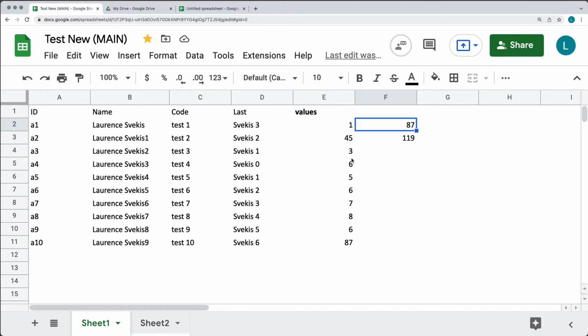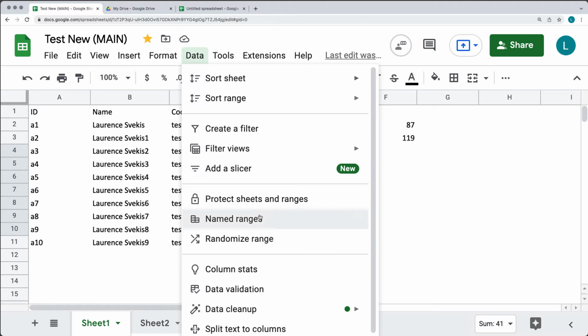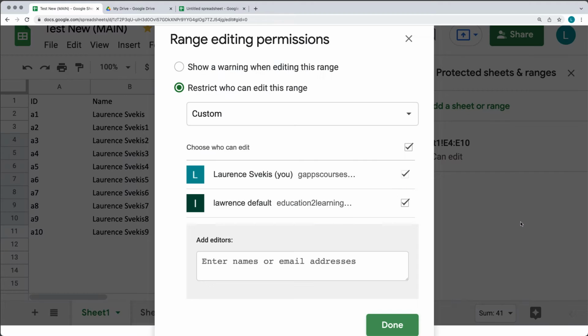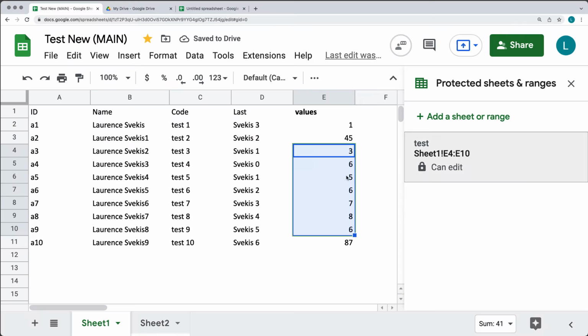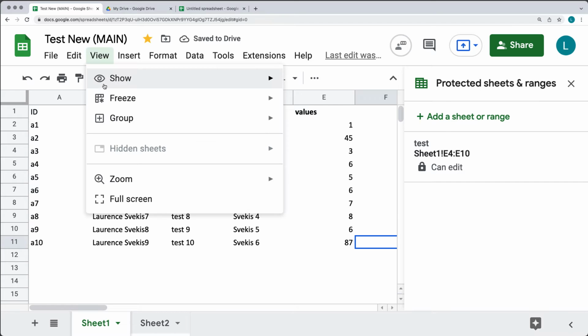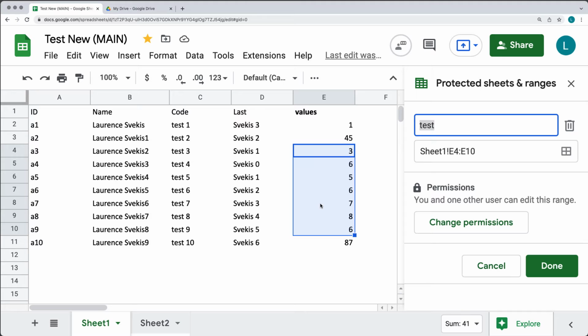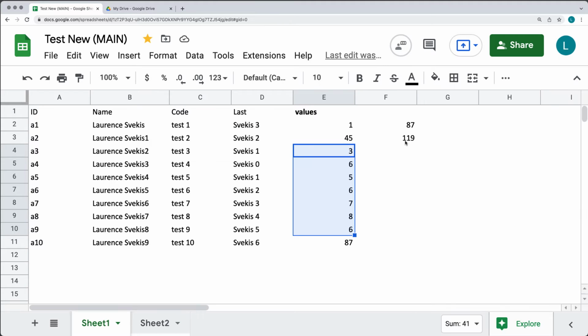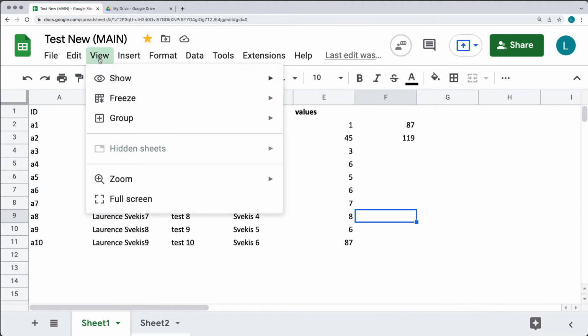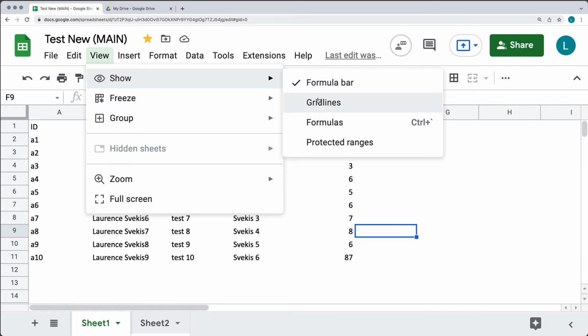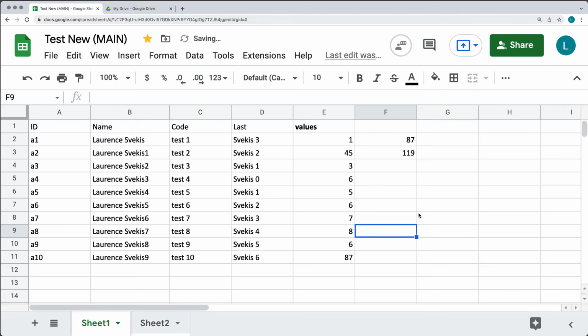In this case, I don't have any protected ranges, but if I did add a protected range, which we did see earlier how we can do, I'm going to just call it test and set permissions and then done. So now when I do the view of the protected ranges and hover over the protected range, it's going to show the protected range that there is within the page. I can once again show the formula bar and show the grid lines. Most commonly, we are familiar with the grid lines within the spreadsheet.